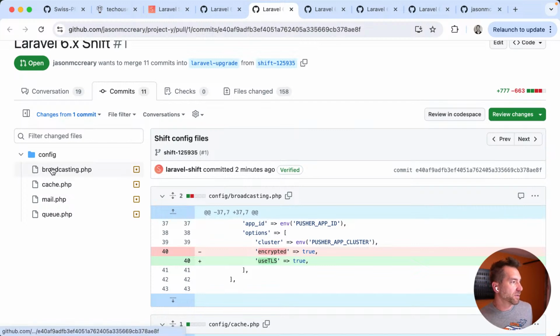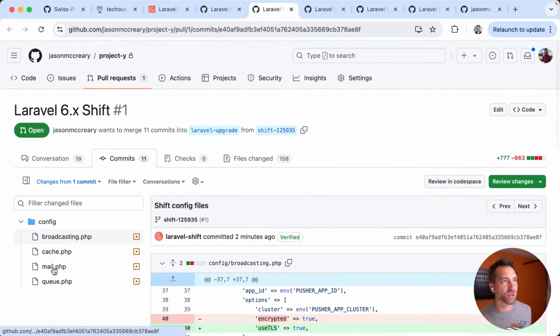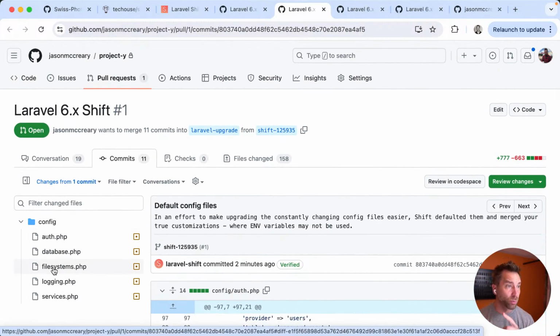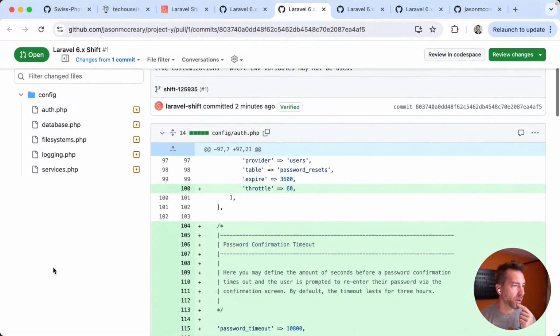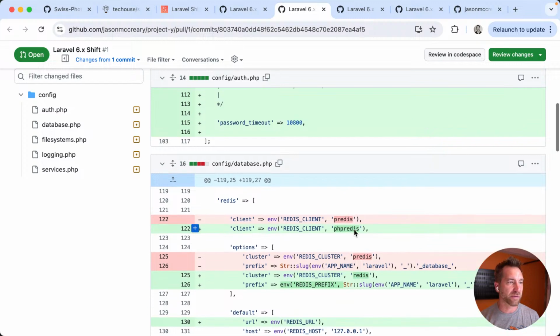Shift config files, basically anywhere a config file was untouched, it just modernized your version. The more important one is this default one. This is where it attempts to do a three-way merge. So there are some things inside of here, for example, were they really using Redis or is PHP Redis okay?